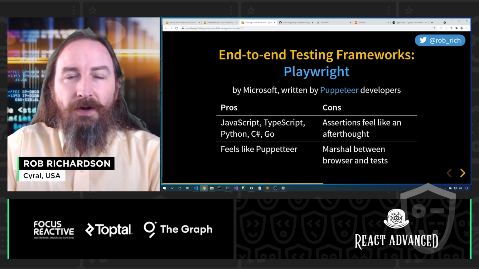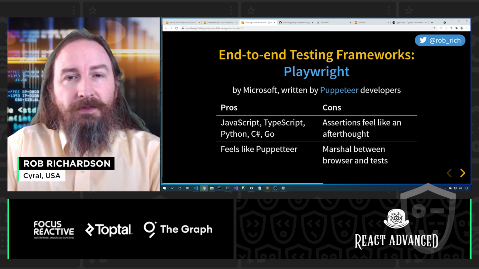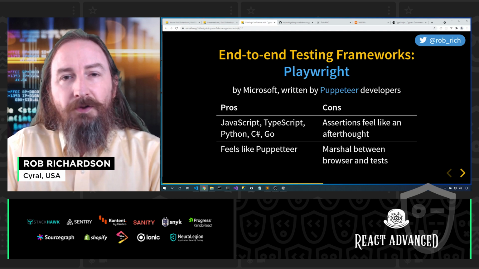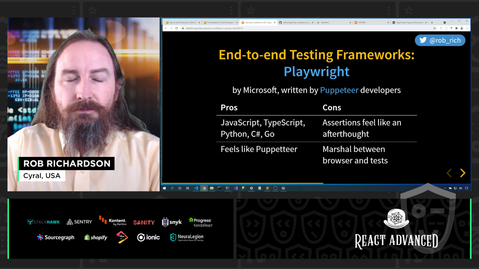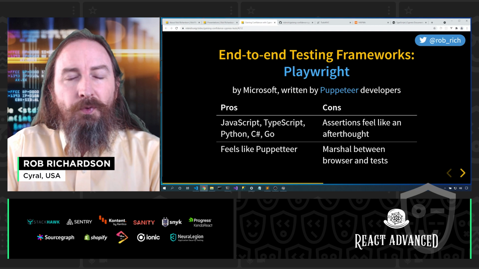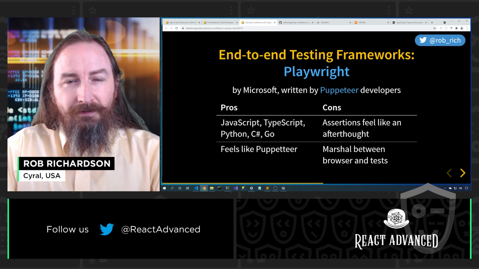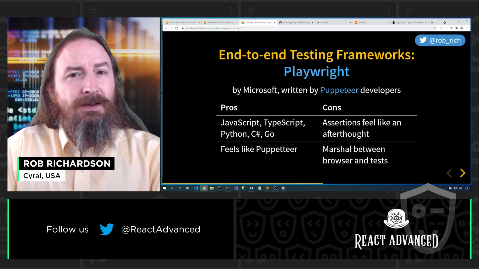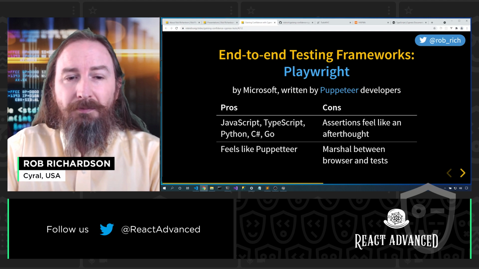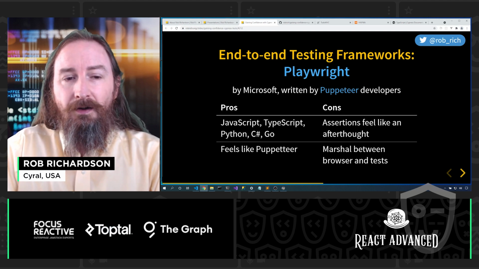Next up, Playwright. Playwright was written by the makers of Puppeteer, and so if you're familiar with test driving Chrome with Puppeteer, you'll feel right at home with Playwright. Playwright's assertion syntax does feel like kind of a bolt-on though, so you might not have great success there, but you can use it in many different languages.